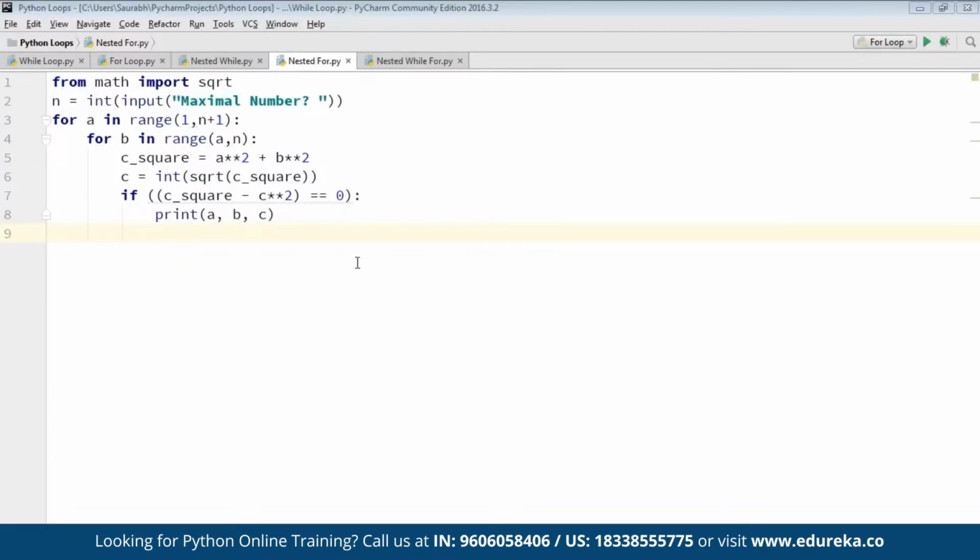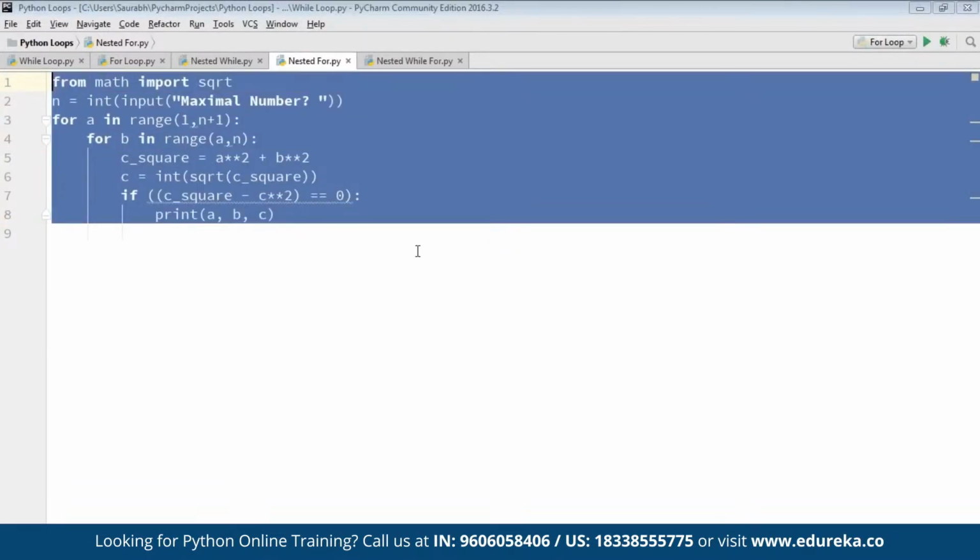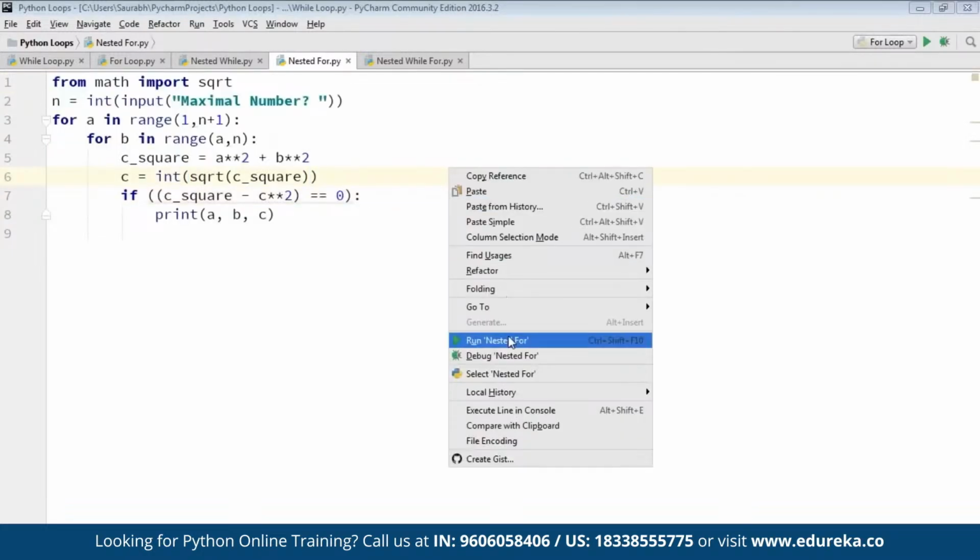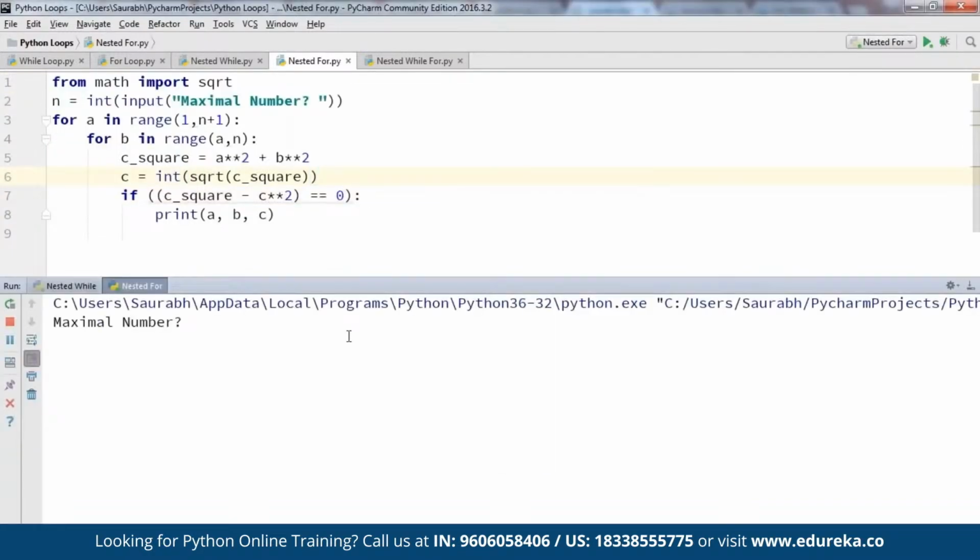Alright, so I hope you have understood the code that I've explained to you here. Now let us go ahead and execute this and see what happens. Yeah, so the first number that I'm going to type in, say 5, and it'll give me all the Pythagorean numbers present between 1 to 5. So we have only one Pythagorean number, that is 3, 4, 5 in that range.